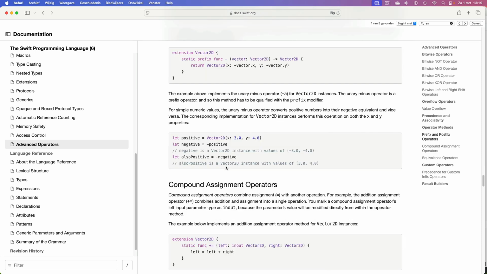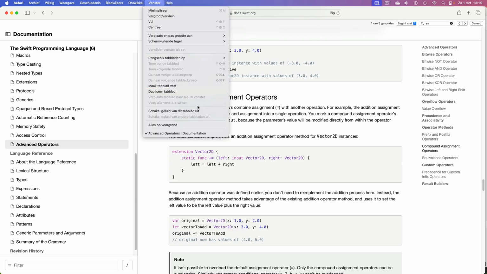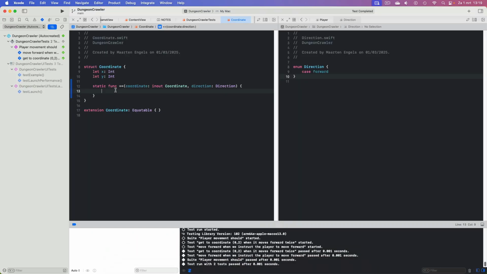Okay, this is a minus compound assignment. This is the one. Okay, cool. So it's just a static function plus equals, and then the one that you're changing and what you're adding to it. So we could say coordinate dot y plus 1, meaning that these now do become changeable.